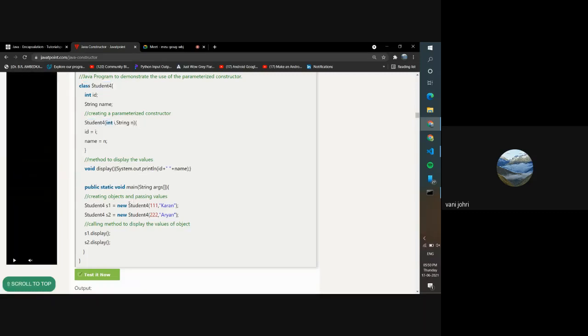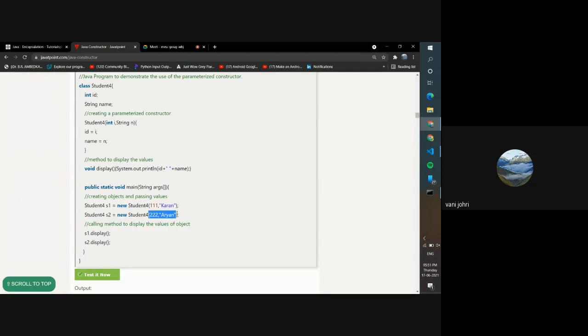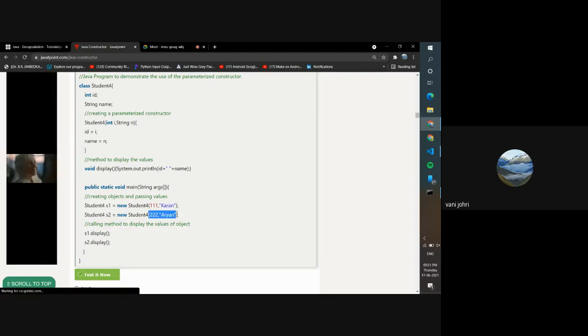So when you write this and a constructor takes an integer and a string, you need to give an integer and a string. And we did it again. We made another, this is S1, this is S2. These both are different objects. So another object where we wrote 2, 2 and array, and we did s1 dot display and s2 dot display. So s1 dot display will print these values and s2 dot display will print these values. Are you understanding this?